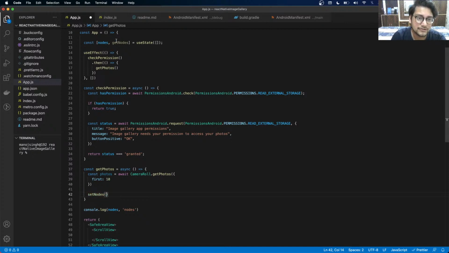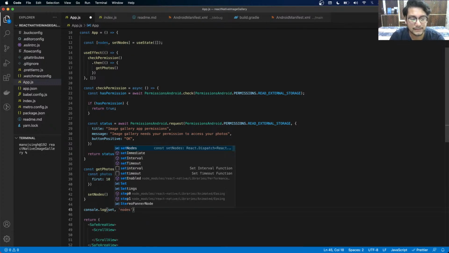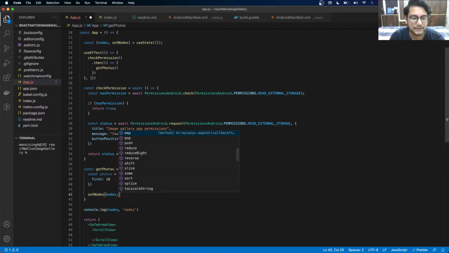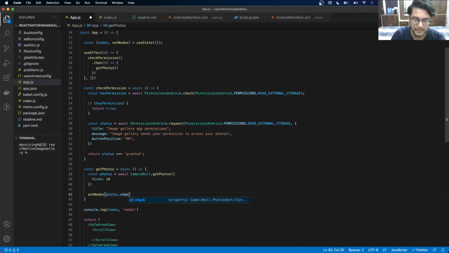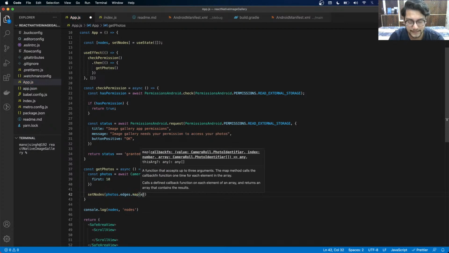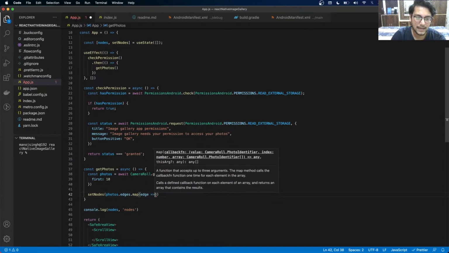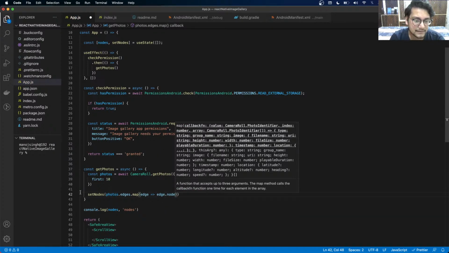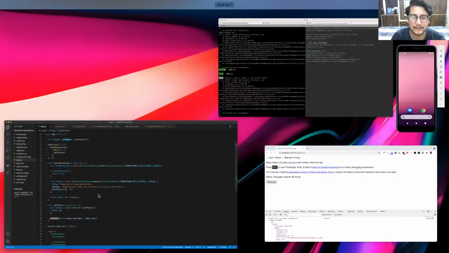Why did I type get node? It should be set, right? So I'm going to do setNodes. So setNodes, photos.edges.map, because edges is an array. So edges.map, right? For every edge I want to extract its node and create an array of that and set it inside the nodes. So let's see if that works.